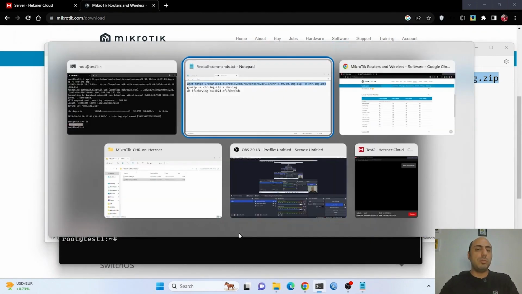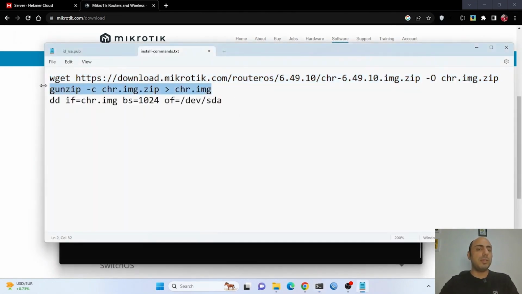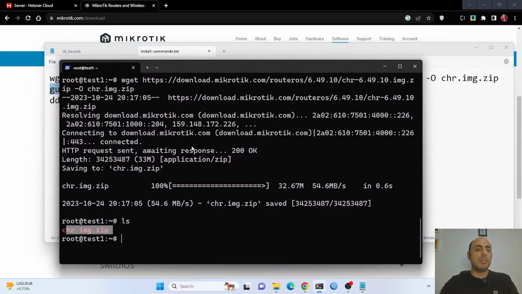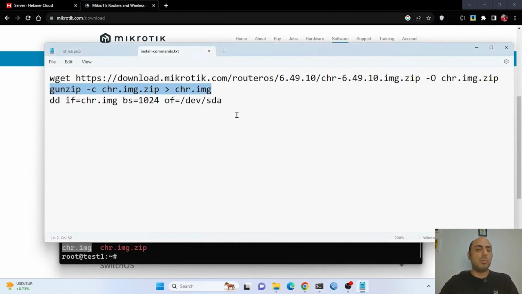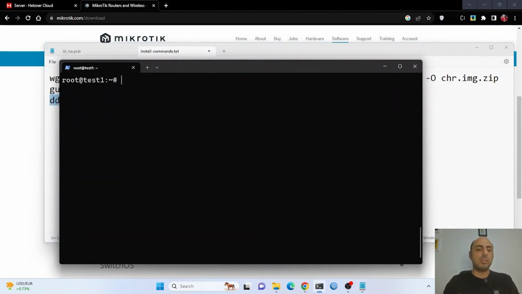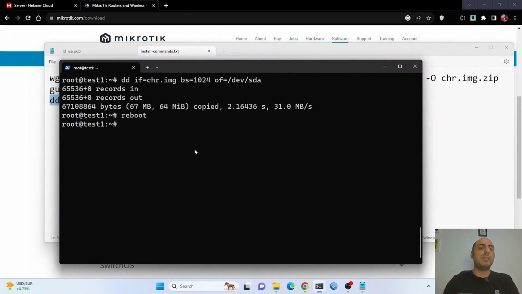If I run ls, you can see that the zip file is here. Now I extract it using the gunzip command. Now if I run ls, you can see that our image file is here. Now with this final command, I use the dd command to write it onto the disk and convert it. And now you can see it's done. I just need to reboot the server. After waiting a few seconds, RouterOS will be up and running.